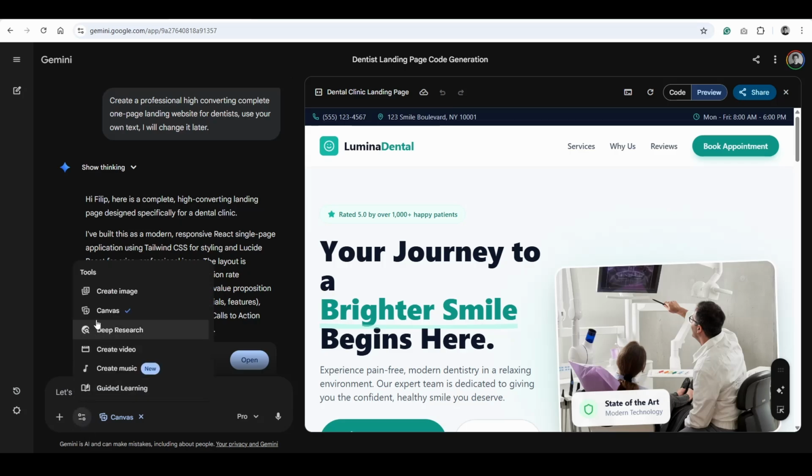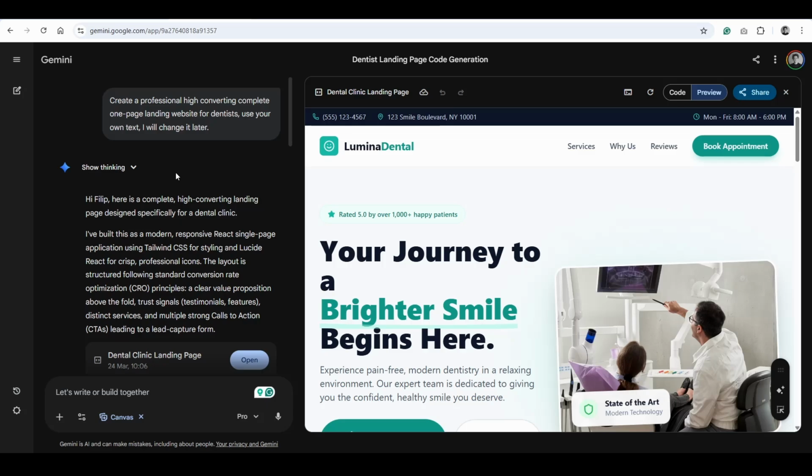The first step is to go to Gemini, and over here on the bottom click Tools and make sure to select Canvas, and over here type in a prompt. You can see this super simple prompt, but make sure to include this high converting complete one-page landing website, and it will create this. Download our website and upload it to Cloudflare, which is a free hosting, and I will show you how to add forms to it.